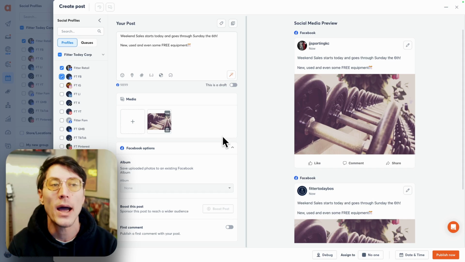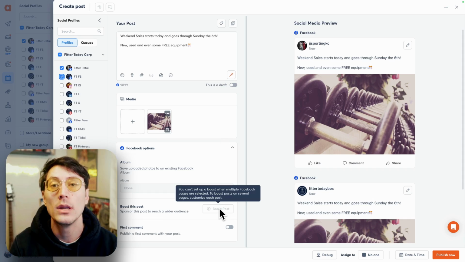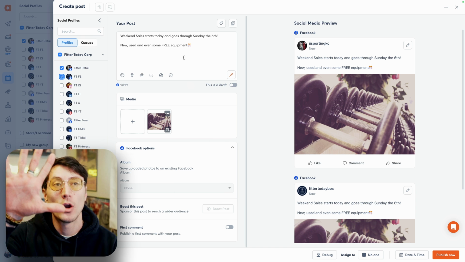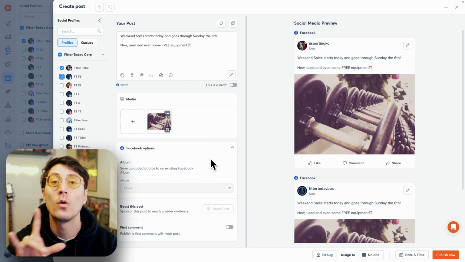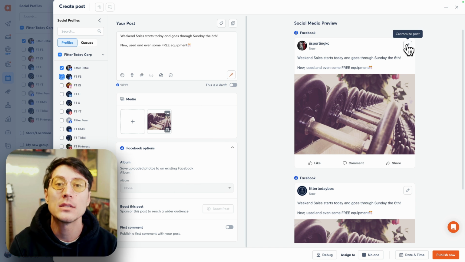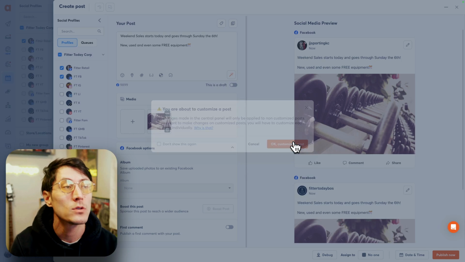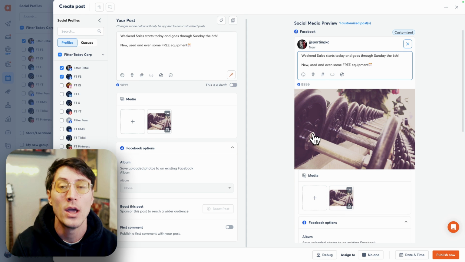Now, for users who may be scheduling and cross-posting to multiple Facebook pages that will need and require a boost, keep this in mind. You will not have the ability to boost as a whole right here on the main window. What you're going to want to do is you have the customize option. In this customize option, this is where you can change everything about your individual post.